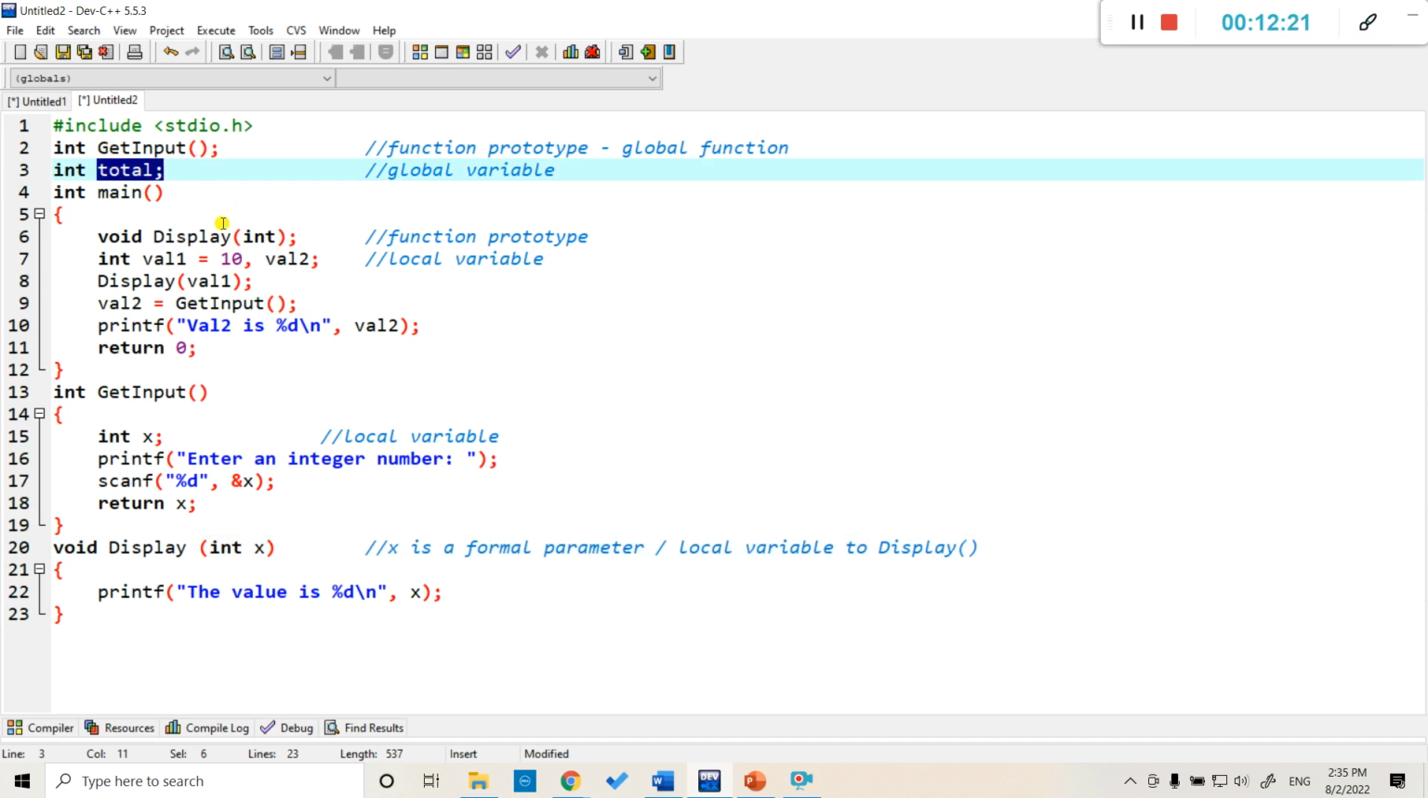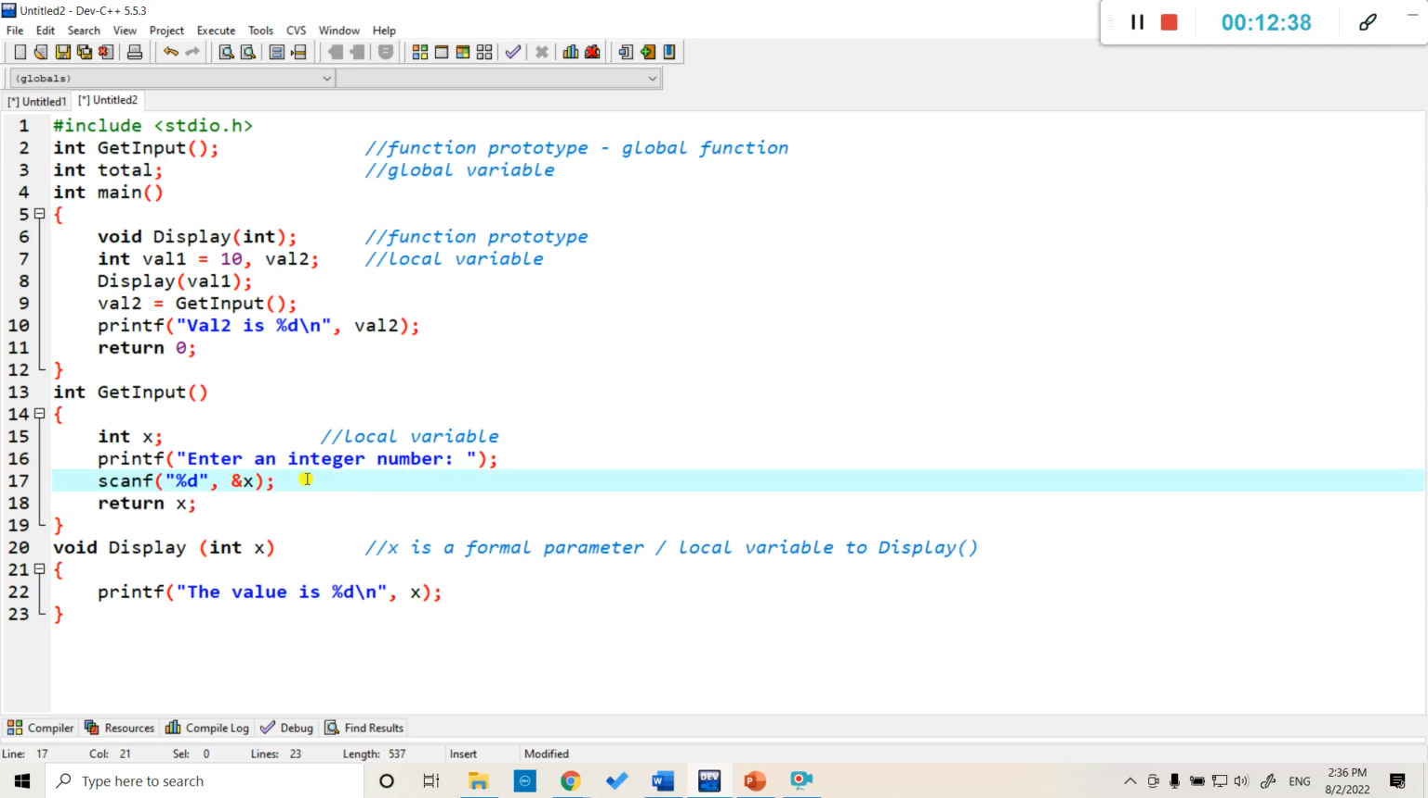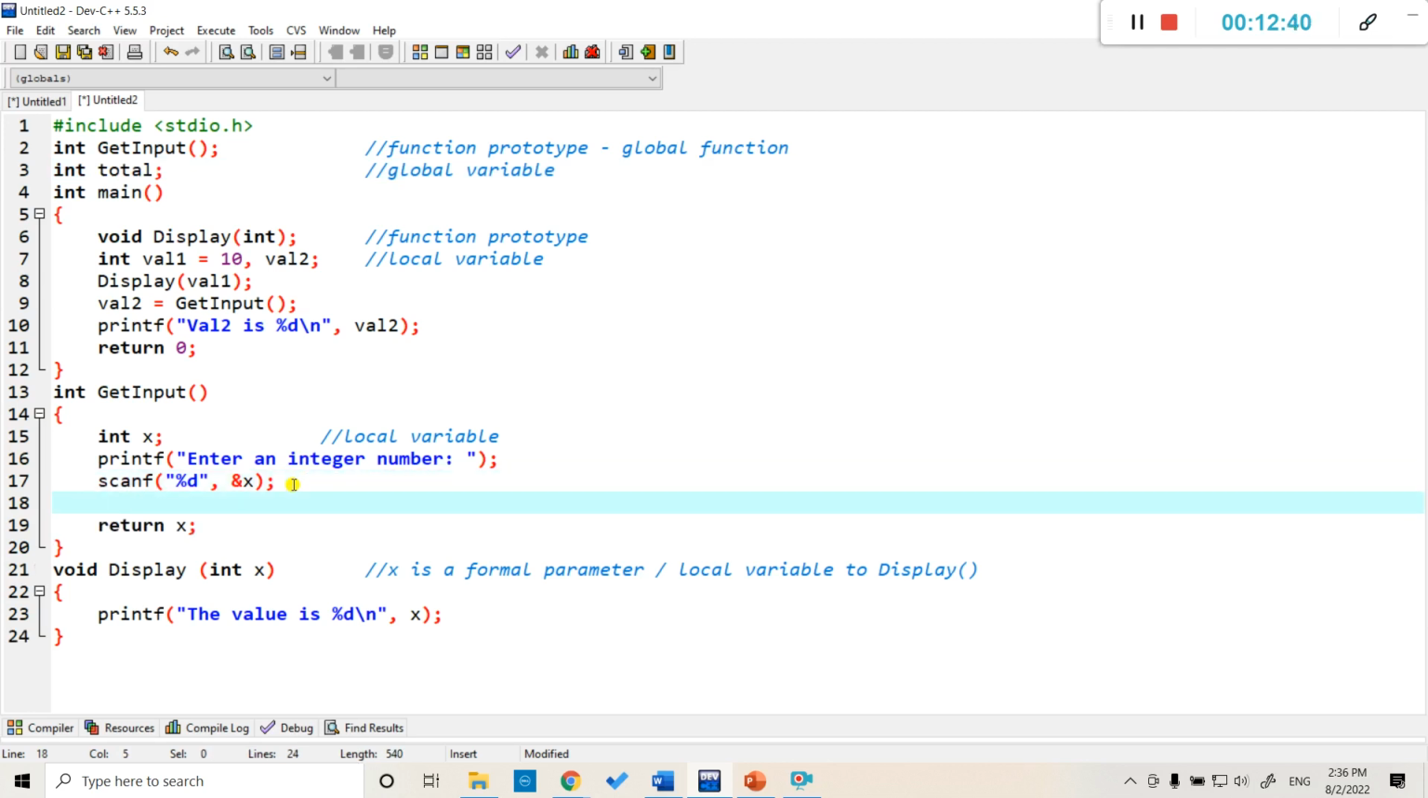Now, total here. Total here is an example of variable, right? But since I have it outside main, so that will also make the variable global. Simply means, okay, if I want to change the value for total inside get input, contoh total equals to 10. It's possible to do that.